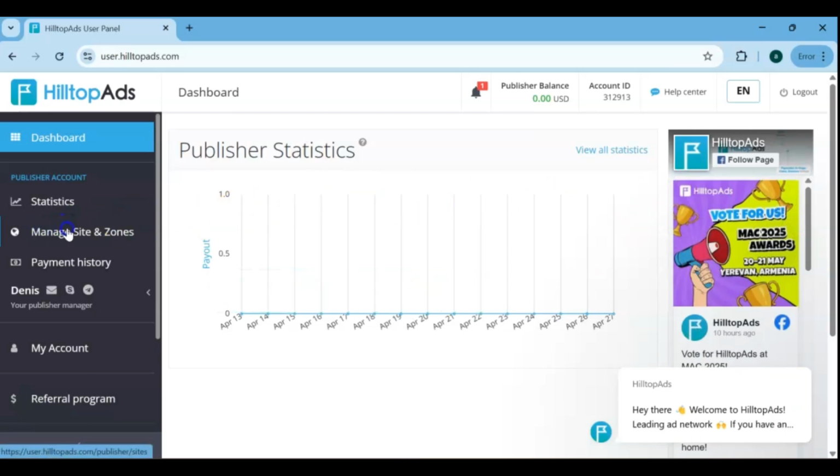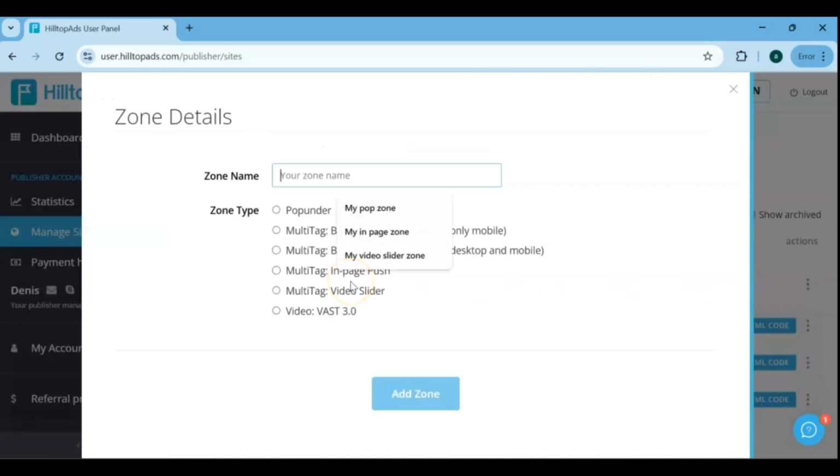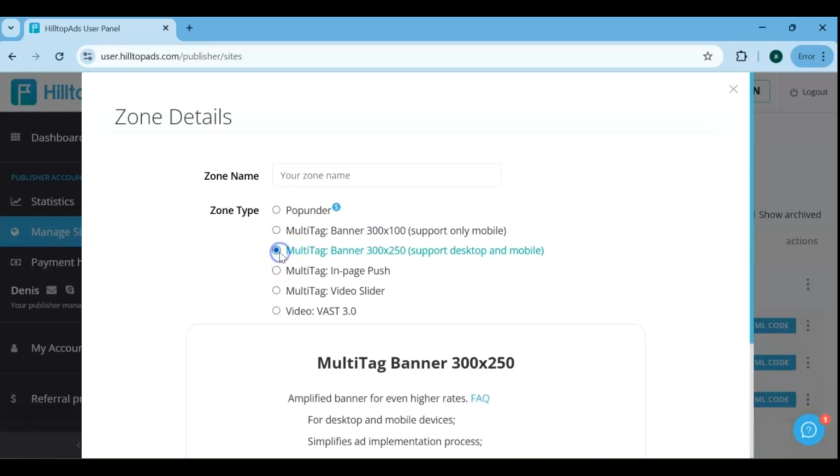To manage your site and ads, simply navigate to the Manage Site Zones section. Here, you can view all your active ads, check the performance of each, and easily manage the sites you've registered with HilltopAds. Click Ad Zone next to your site to quickly add a new ad format. HilltopAds offers high-performing ad formats for publishers, helping you maximize revenue by optimizing ad placement across devices and times to boost performance and traffic. For this video, let's walk through placing banner ads on your site.